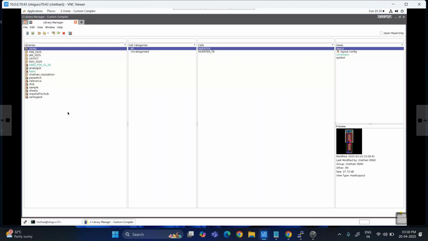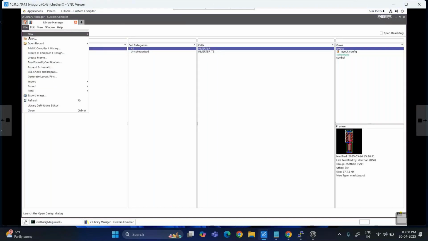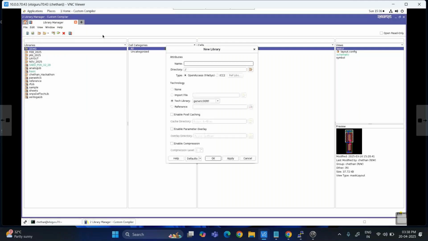We should create the library in the library manager, where we create our libraries. In the libraries, you need to create the cells and the cell views. Suppose for this one, I'll create the library. Go to File, Library, and then you can create the library. I can name the library April demo session.